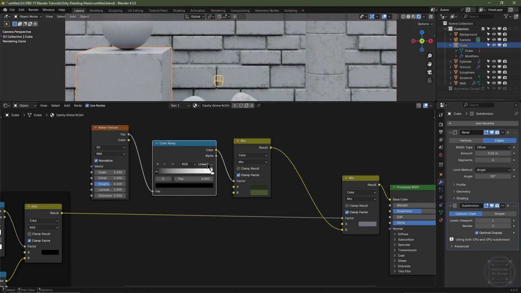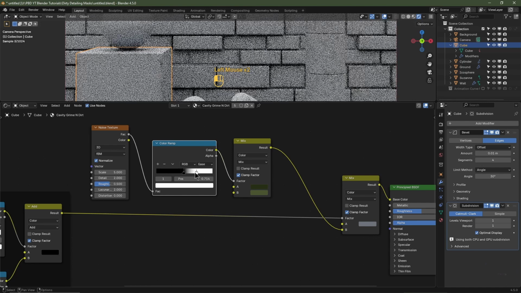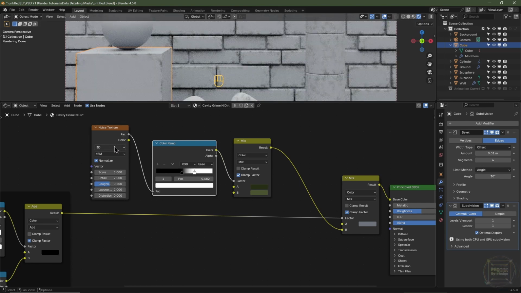I'll change the interpolation type from linear to ease. I'm just going to drag this black flag across all the way to around about there. I'll drag this white flag over to here. And for the noise texture, I'm going to set it to 4D. I'll set the scale to 15. I'm going to set the detail to 8. And I'll set the roughness to 0.75. Maybe I'll increase the distortion to 1.